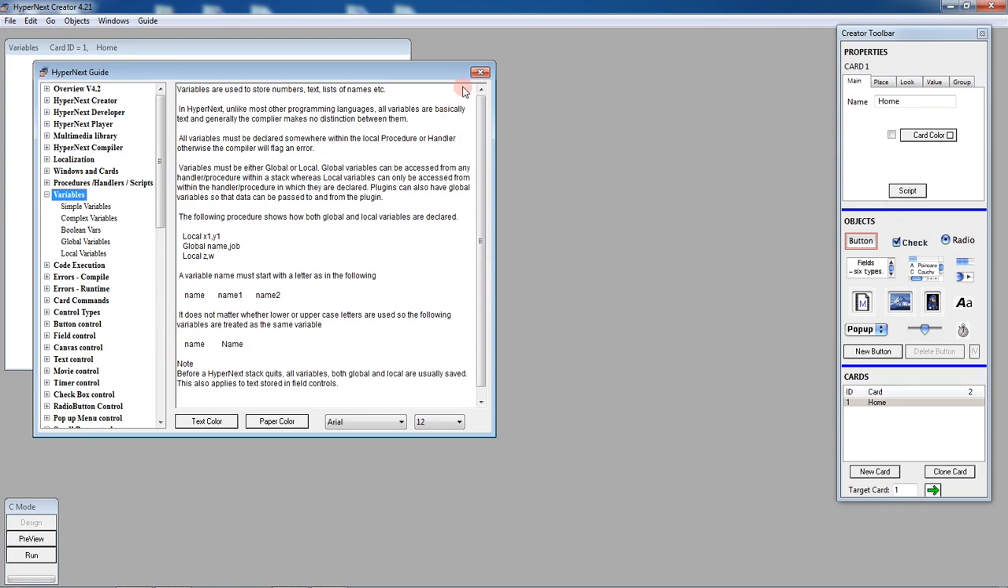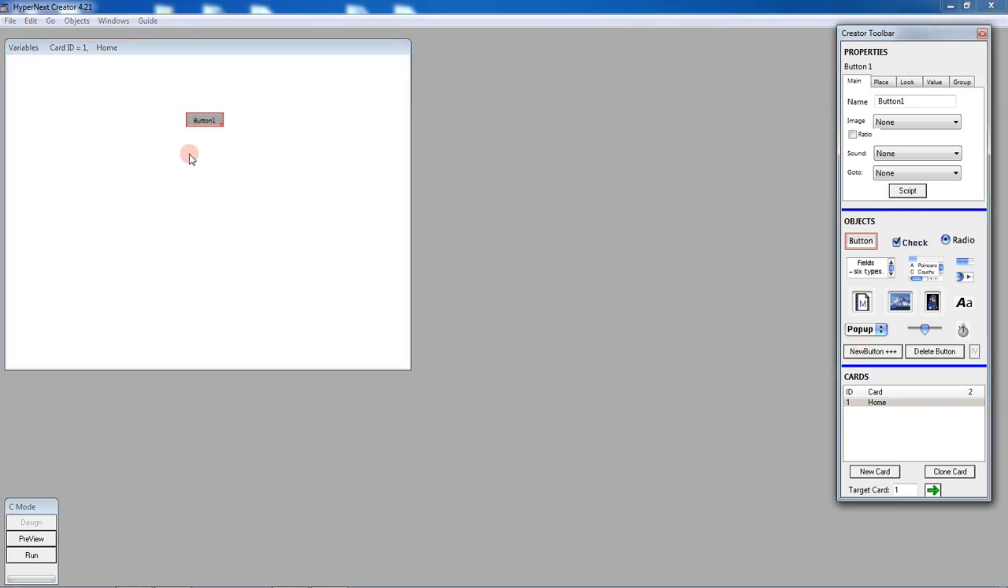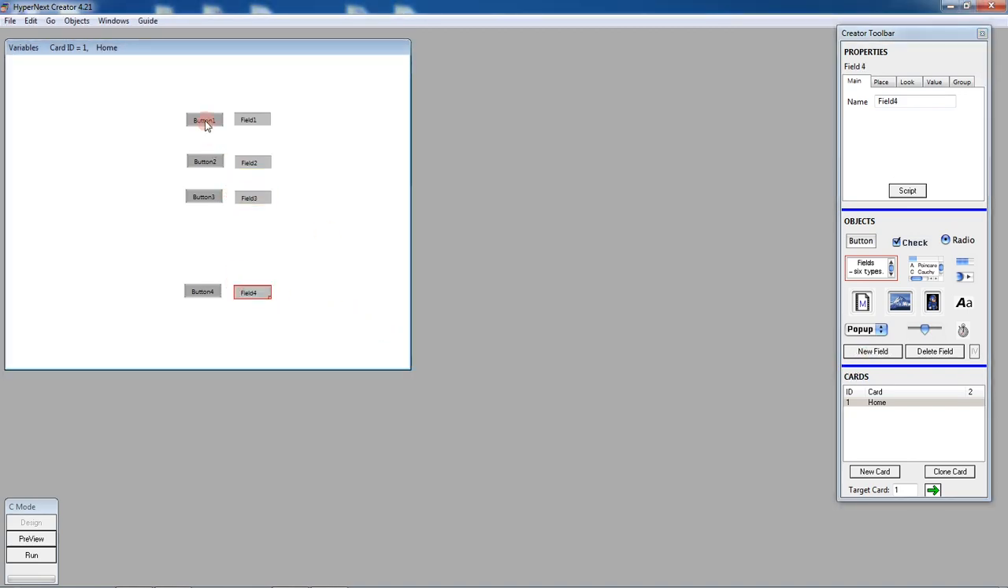Here are some examples using variables. First, though, we need to create some buttons and fields so we can see the results. Create 4 buttons for doing actions. Now create 4 fields for showing the results. Click button 1 and then click the script button.